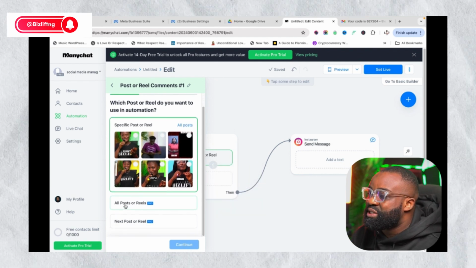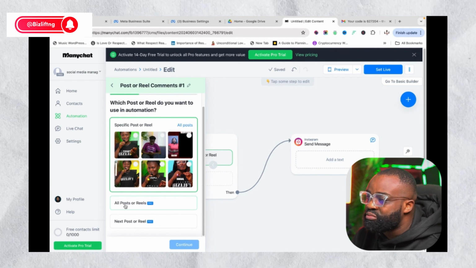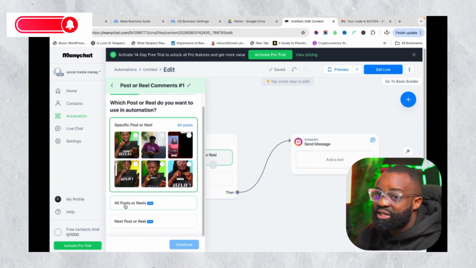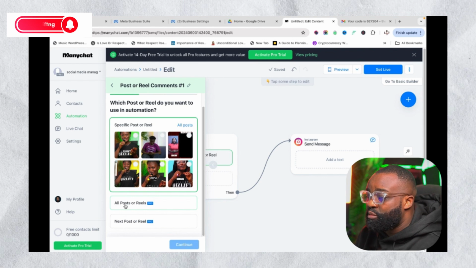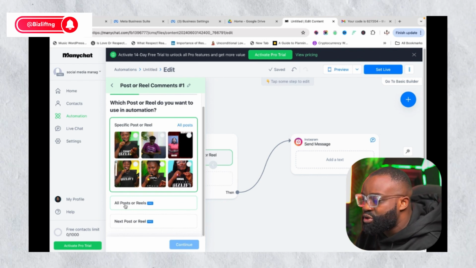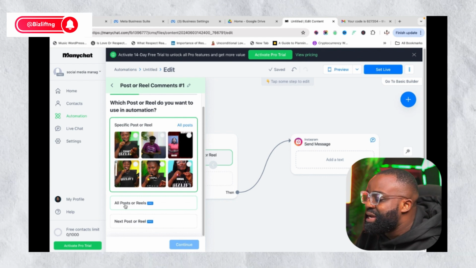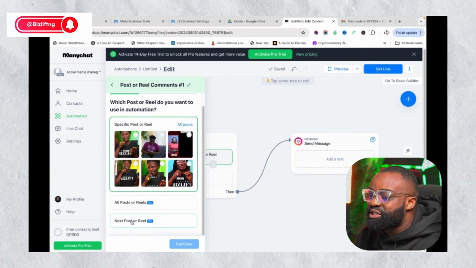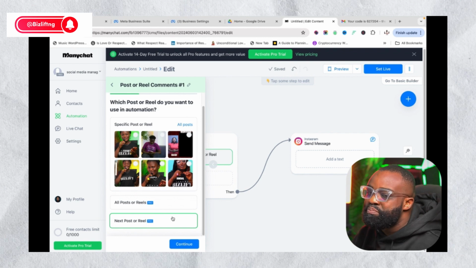So, for example, you sell something and people comment how much on almost all your posts. You can do this, except if you have a variety of products. But if you have a particular type of product or a particular type of post you want to do this on, or the next post you are going to be creating, you can see it here. Next post or reel. So what this means is that it's going to create this trigger on the next post you make.